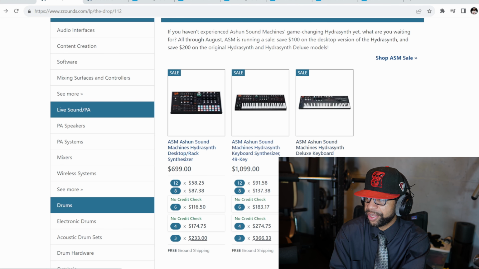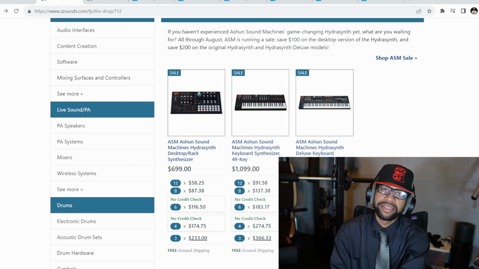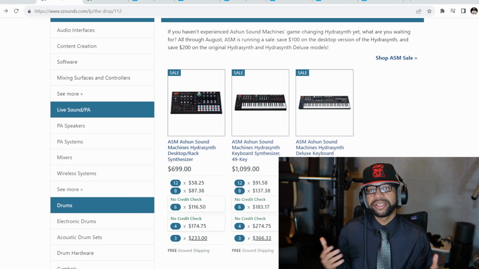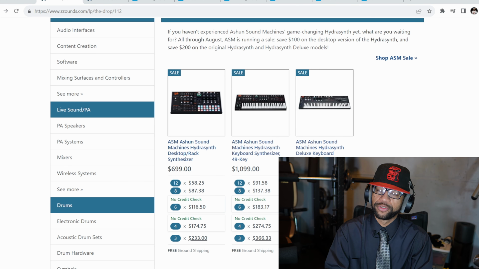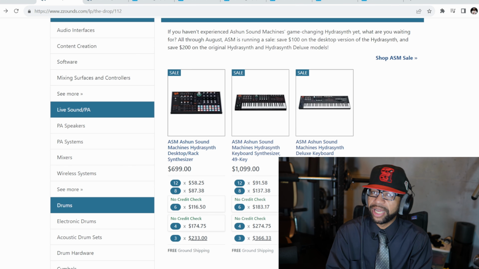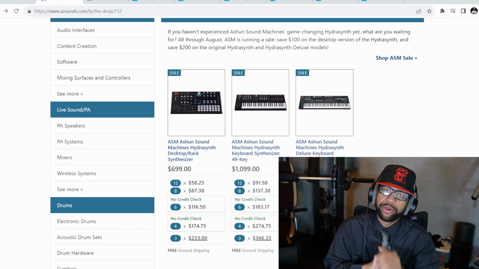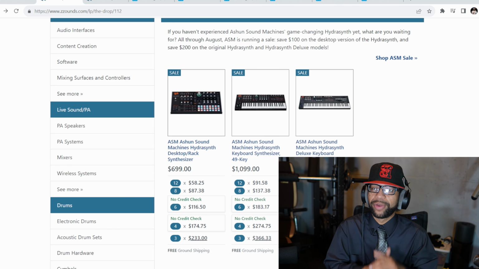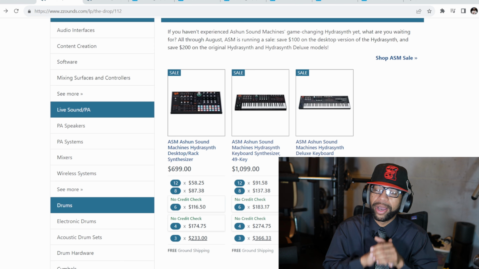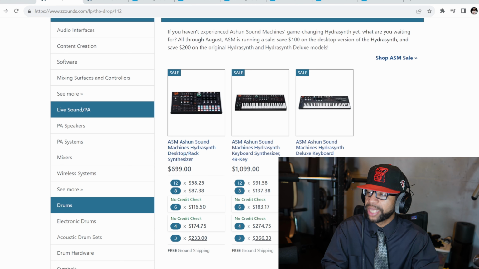And then as we look over here, they have the deluxe version for $1599. It's normally $1799, but it's on sale for $200 off as well. So if you've been on the fence and you're not sure if you want to get the HydraSynth or not, I would definitely recommend it. It's very user-friendly. It's easy to grab it and get into it and figure it out right away and make some dope music and some cool sounds.